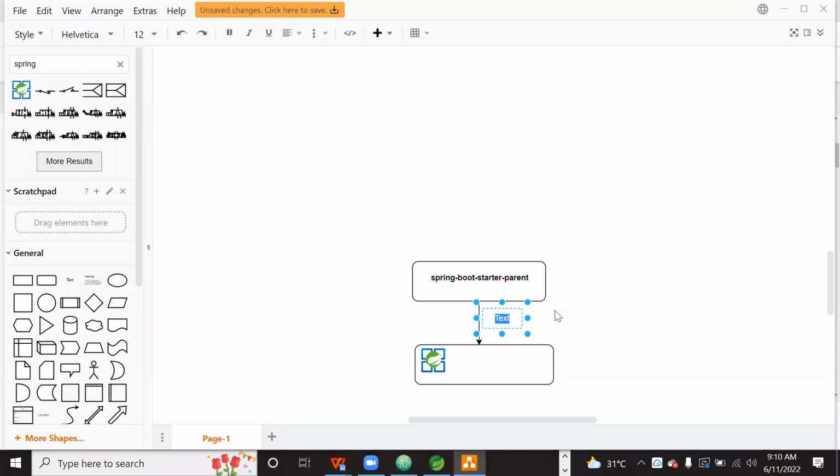Perfect. So it is inheriting into our Spring Boot application.